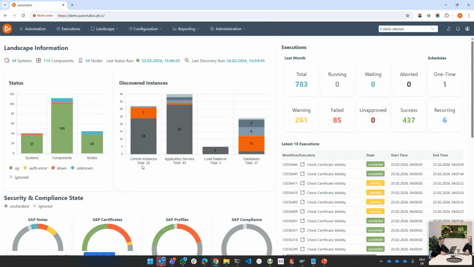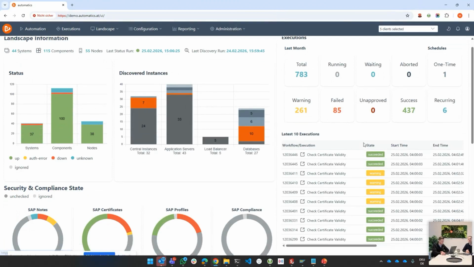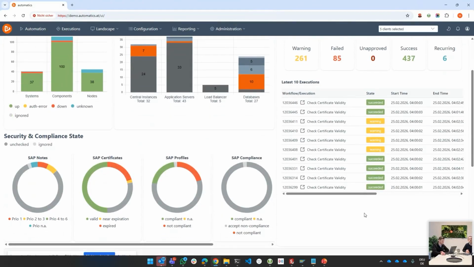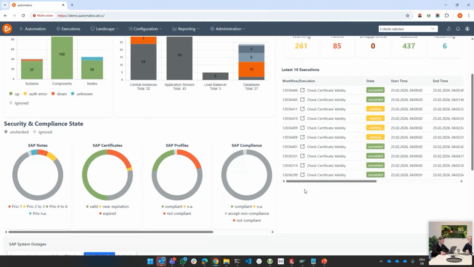On the right side, you can see the KPIs of executions. At the end, the latest 10 executions with more details, to really have a quick look at what is going on in your landscape at the moment. And in the left area, you get some security and compliance insights, which will be the focus of a later webinar session, where you get real input about your compliance checks.